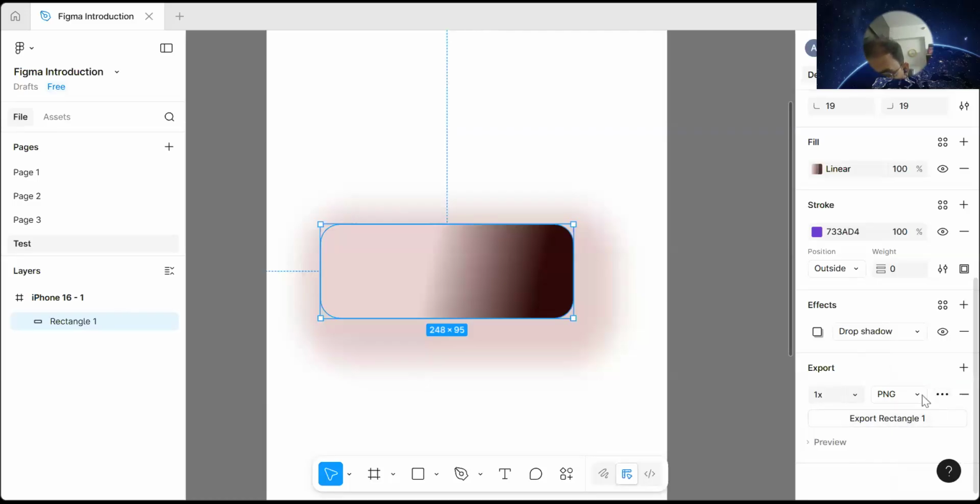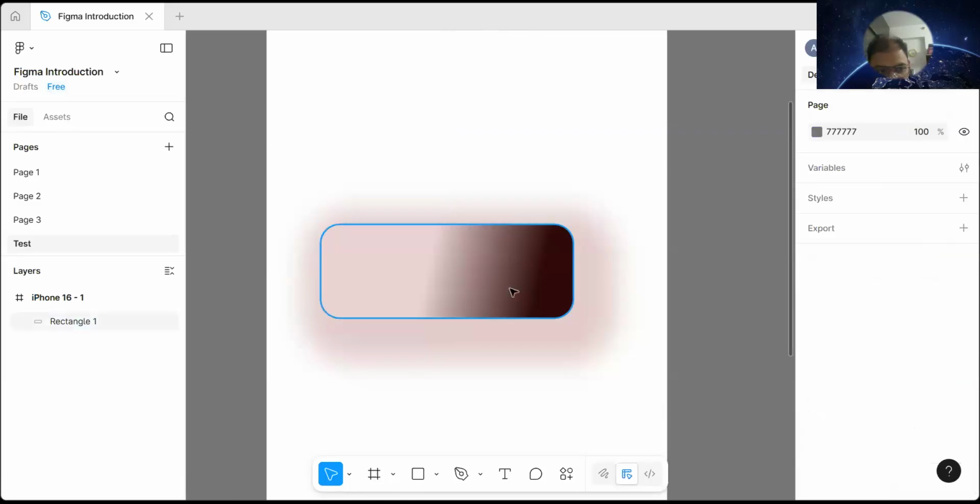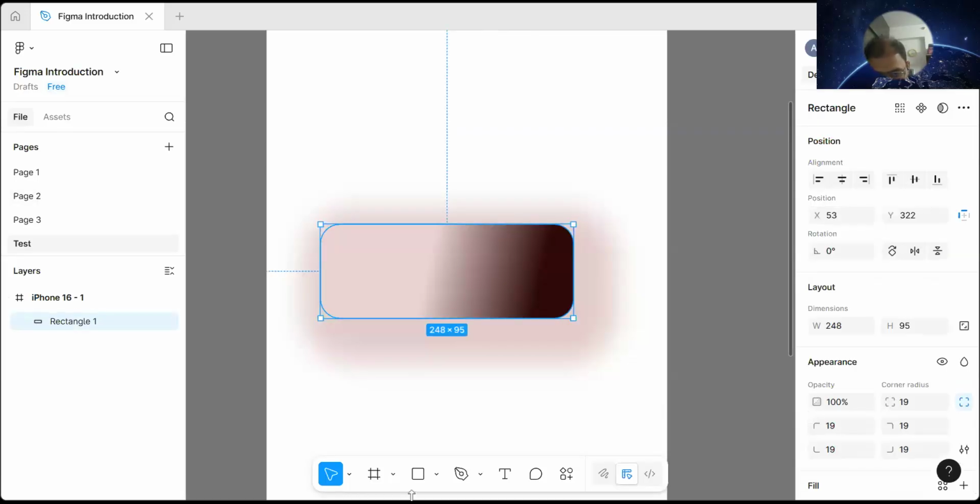In the same way, if you go here and click on the SVG, there are no sizes in SVG, it's vector 1, so you can export in SVG format. A very simple thing on this and these properties.